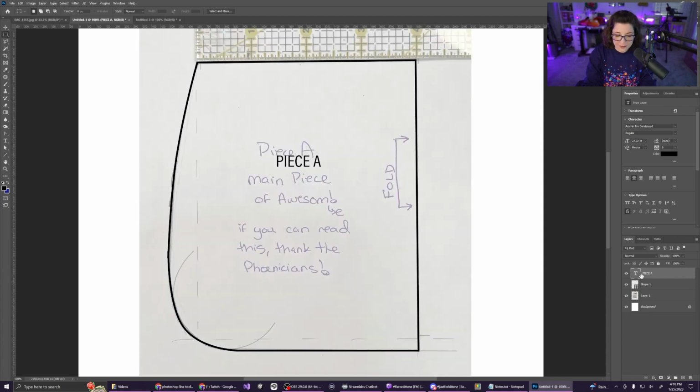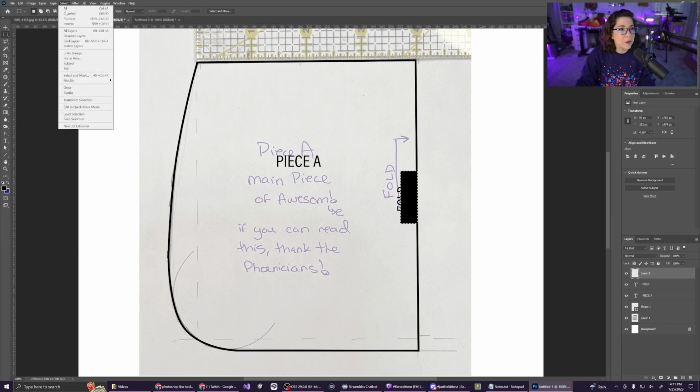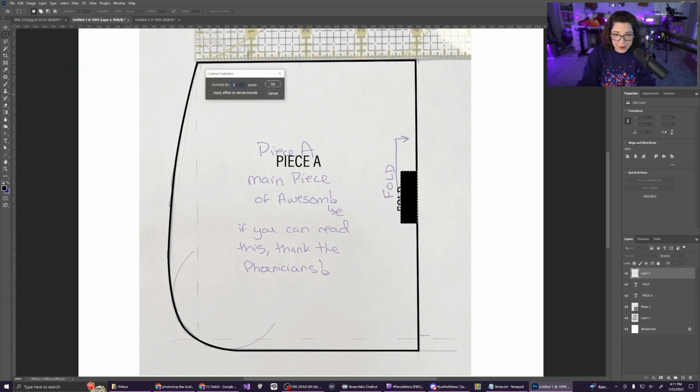And of course, we want to make sure that we have fold. And I'll actually create like a square or something around it. So I will just do something stylistic like this. It doesn't need to be this fancy either. So we'll select and I'll modify, I'll contract by 5.